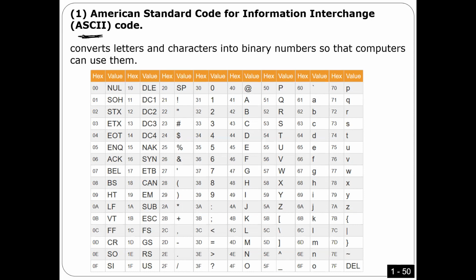If you have a letter A, the code for letter A is 41 hexadecimal. The lowercase a is 61. You understand what I'm saying? I'm writing here in hexadecimal because it's more convenient for us as humans. But in reality, when you send it to the computer, you have to send it in binary, as I said before.